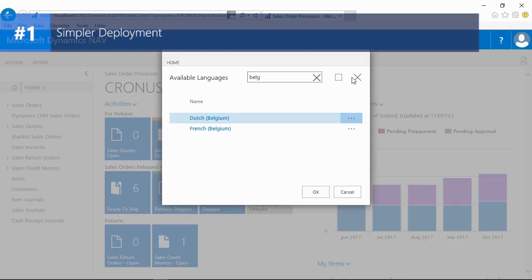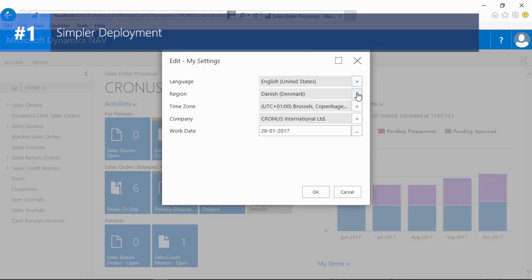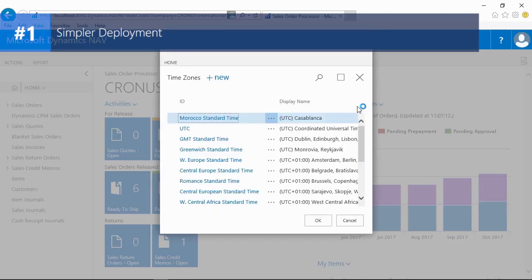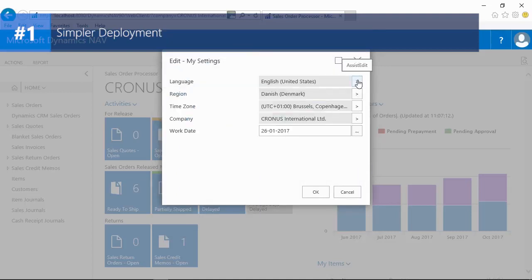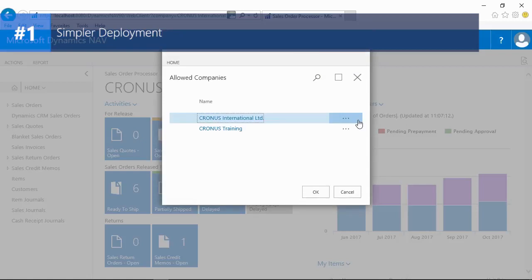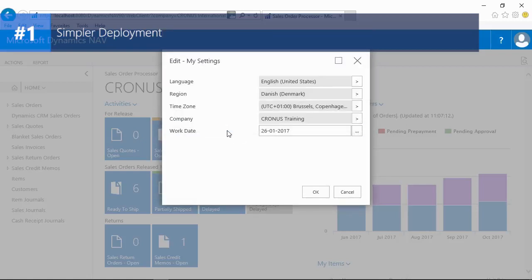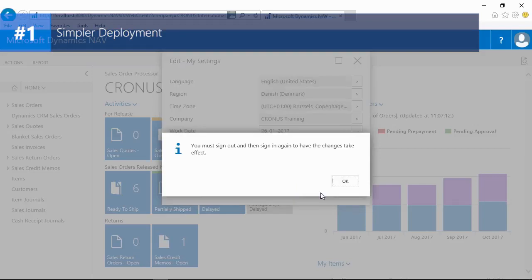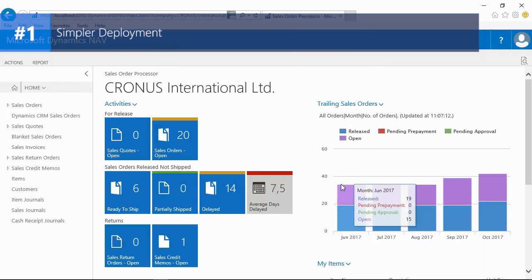So let me just stick with the Danish one and have a look at what else we can do. Here we can also change between different time zones, but I will keep the time zone currently selected. And then last but not least, we can also go to the company. Here I can open another company. What we need to do is select the company, then sign out and sign in again.